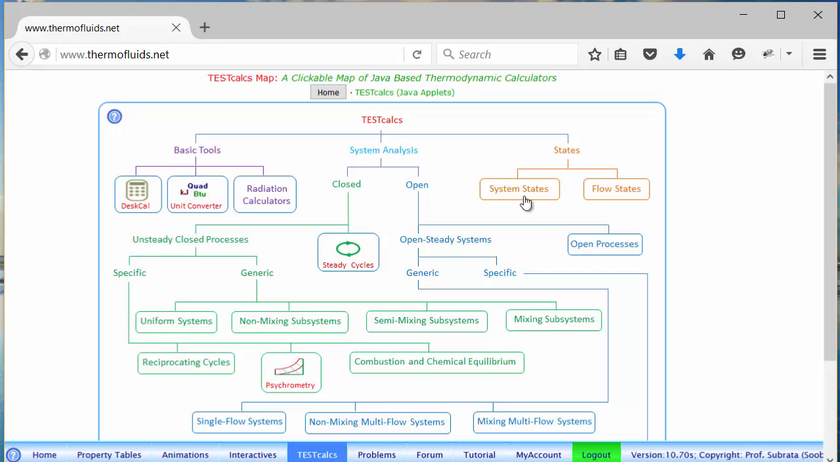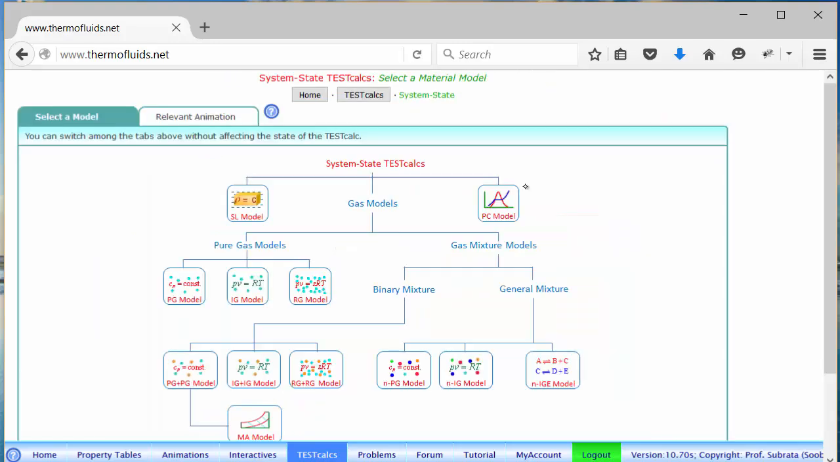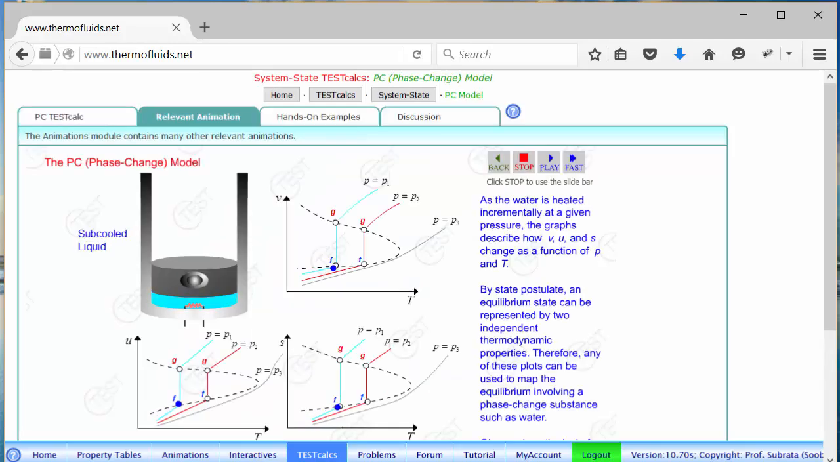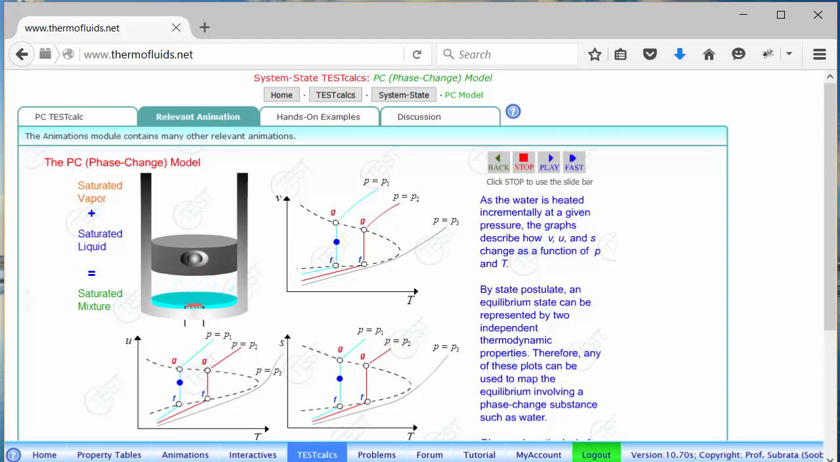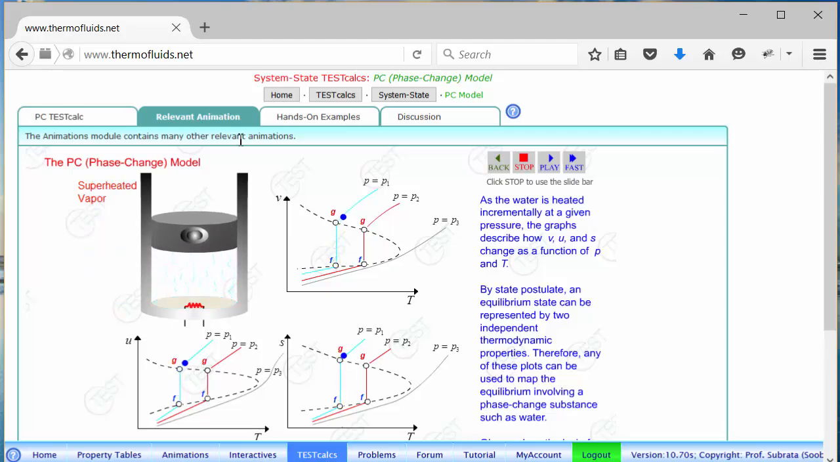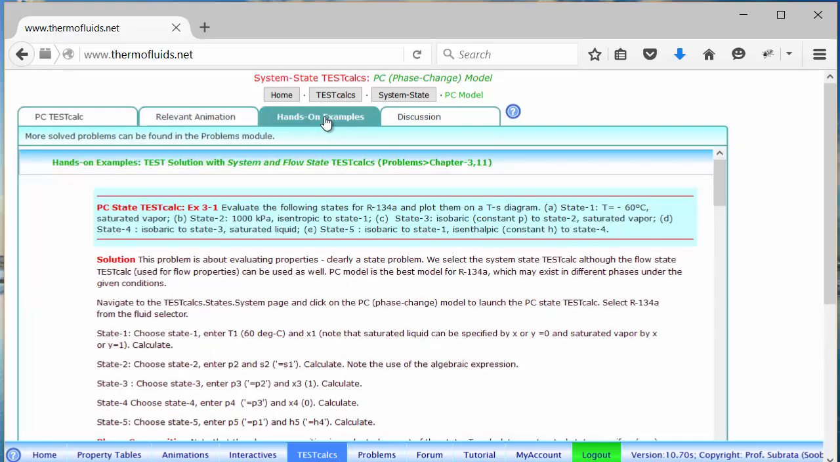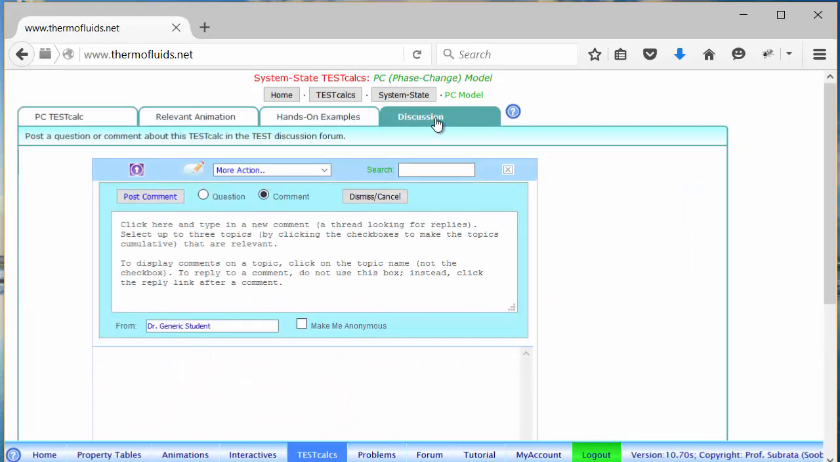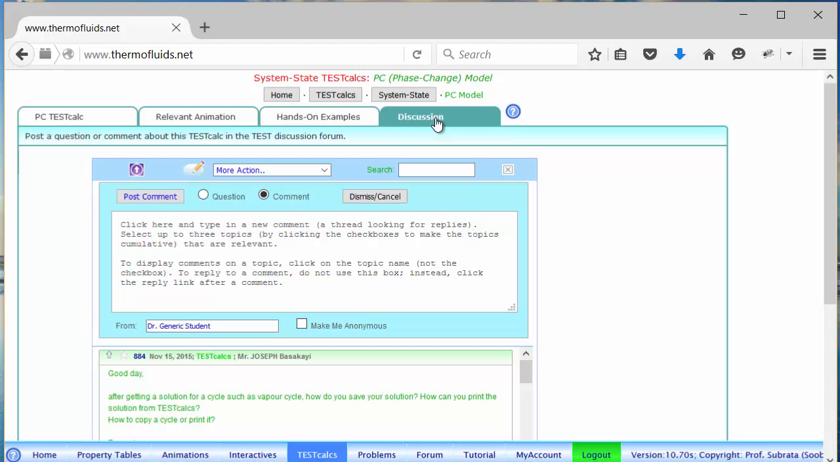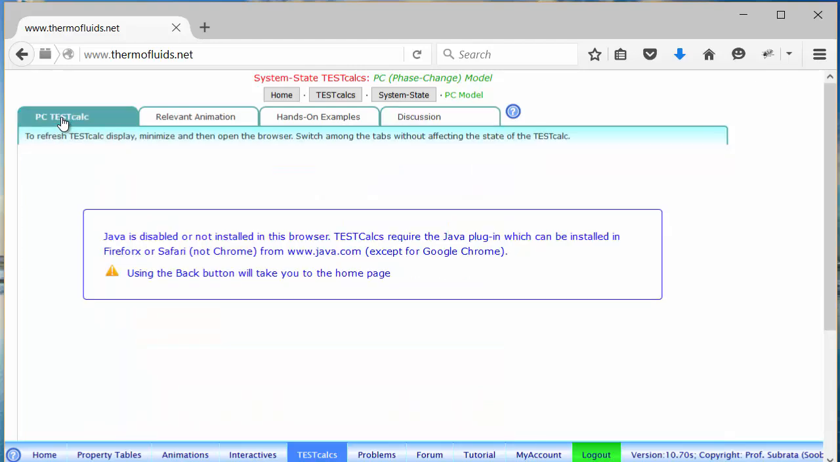Let's open up a TESTcalcs. Let's say we are trying to find properties of Steam, which is PC model. Click there. And an animation appears as the default tab of the TESTcalcs page. Of course, examples page will work, discussion tab will work. But if Java is not installed, you cannot really launch the TESTcalcs. The warning sign says so.